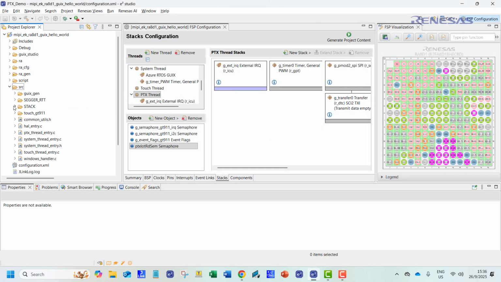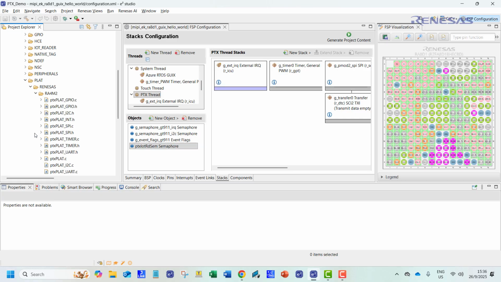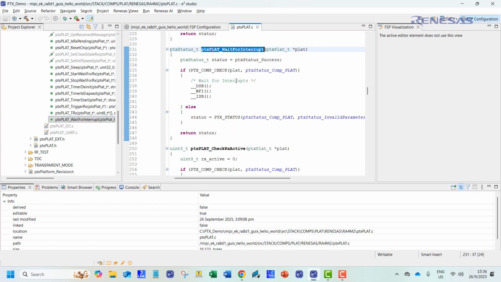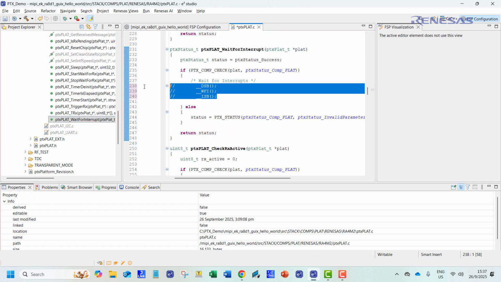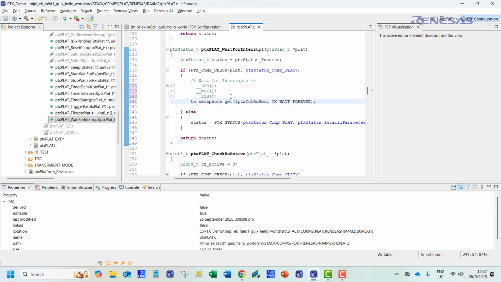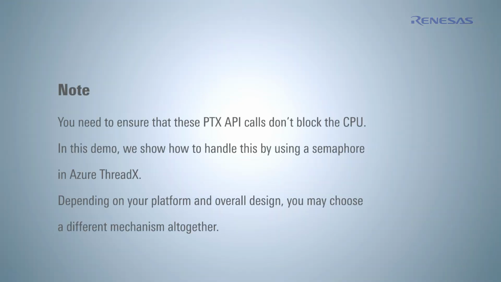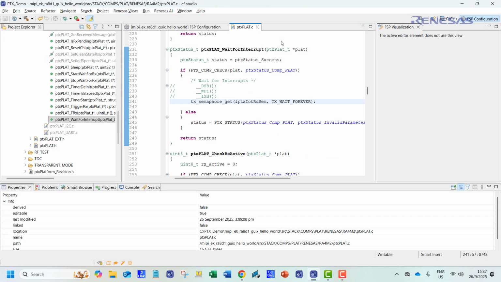In the original non-OS SDK, the wait for interrupt function just spun in a tight loop until an interrupt occurred, blocking the CPU. In our Azure ThreadX RTOS version, inside PTXplat.c, we replace that waiting mechanism with TX semaphore get. For other RTOS, such as FreeRTOS, you need to use a similar code suitable for that platform. Now the IoT reader thread simply waits on the semaphore and sleeps until it's released by an interrupt. This keeps the CPU free to run other threads.